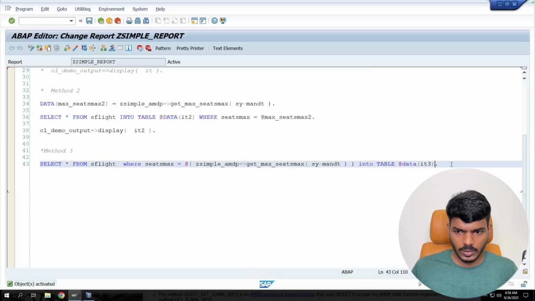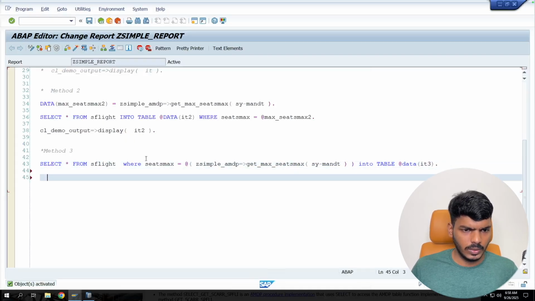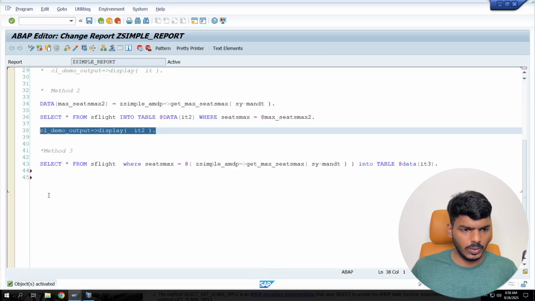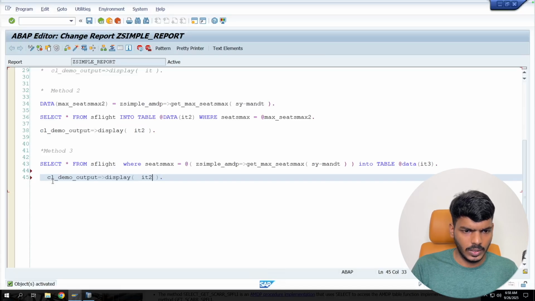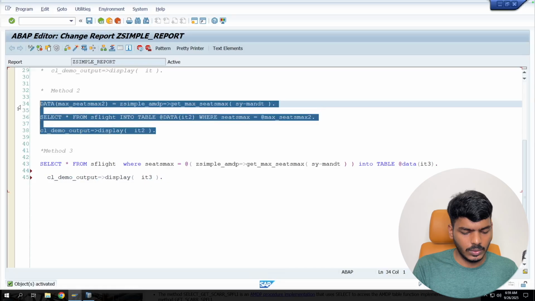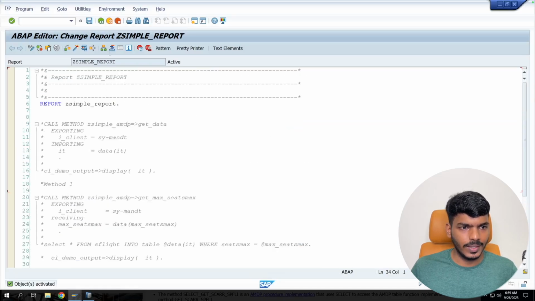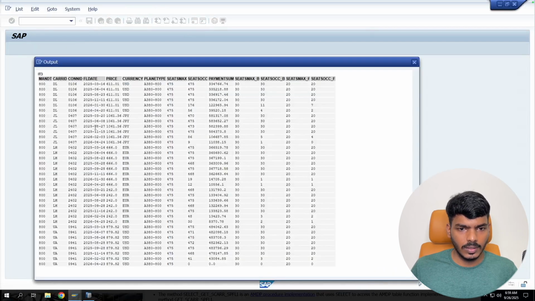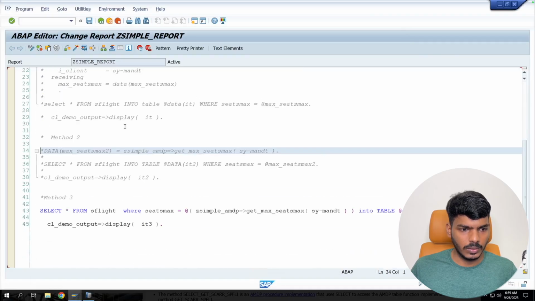It is activated. Okay, we can print this and see if we are getting the correct output or not. Here we can write IT3 and we can comment the previous code, so we will be sure we are getting output from here only. Okay, we are activating and I'm running the code. We are getting 475. So we have done this thing with 3 methods. Okay, so this is the best method you can use. Okay, and now we will try to call this from another AMDP procedure.